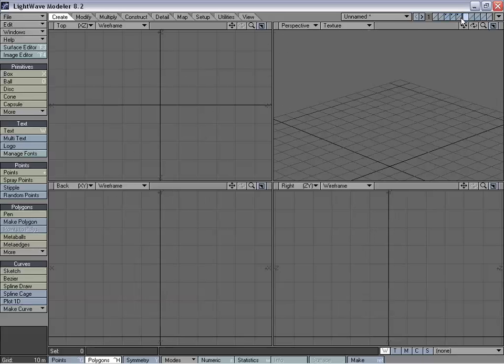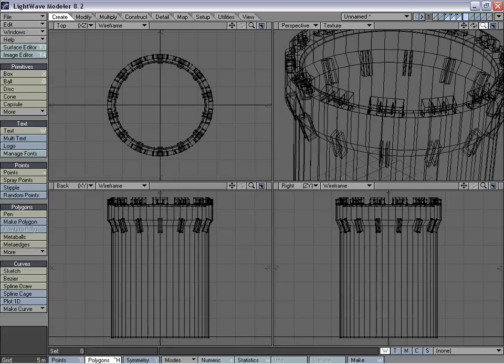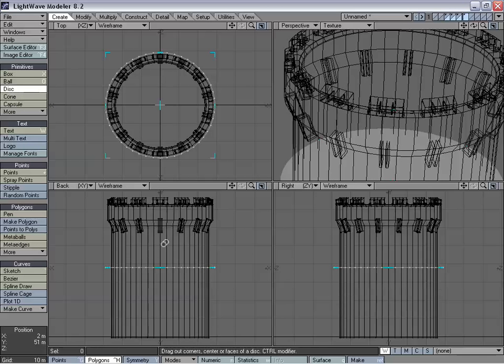Okay, the next thing I'm going to do is add a ring around the tower, just using the disc tool.